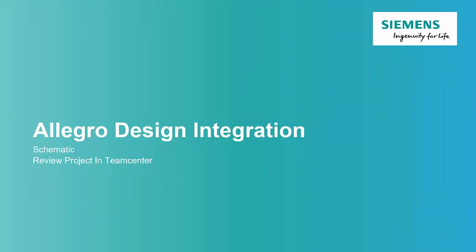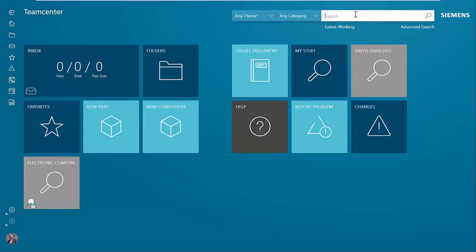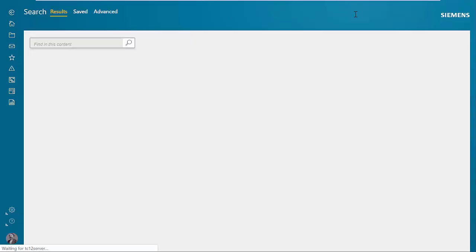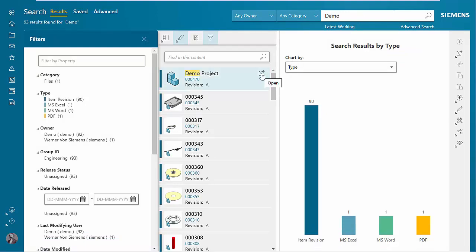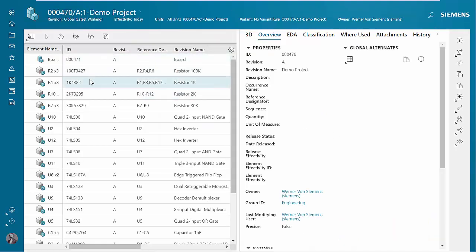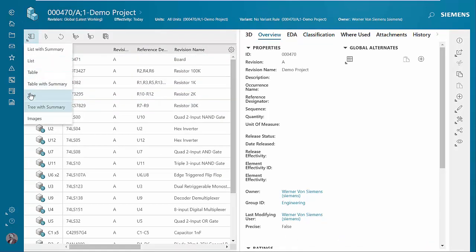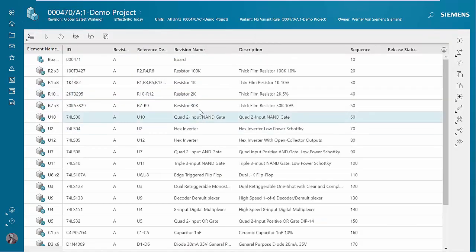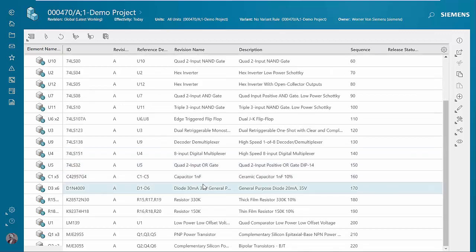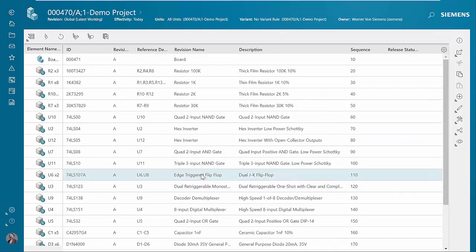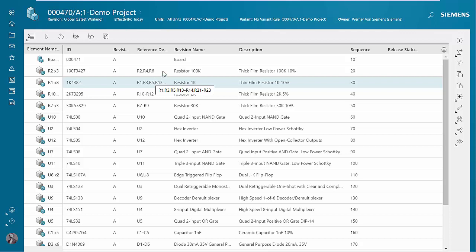Now let's review the schematic design within Teamcenter. In Teamcenter, we'll use a quick search to find the project we just saved. We'll open the project and see the overview and the bill of material. Open the bill of material by itself, and we can see the board part number. So we can represent the bare board in the bill of material, as well as all the components that make up this design, along with their reference designators. And if we have multiple instances of a component, we pack the reference designators.